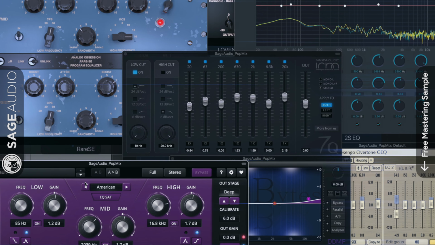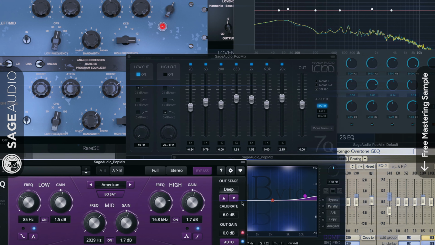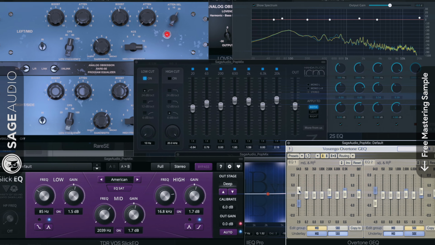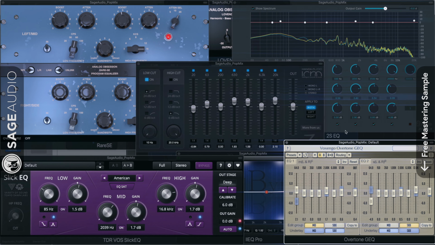So these are our picks for the top 7 free mastering equalizer plugins, but what do you think? Was there a plugin that you love that we didn't mention here? Leave your thoughts in the comment section below.